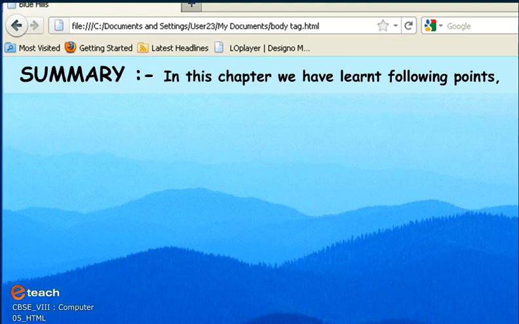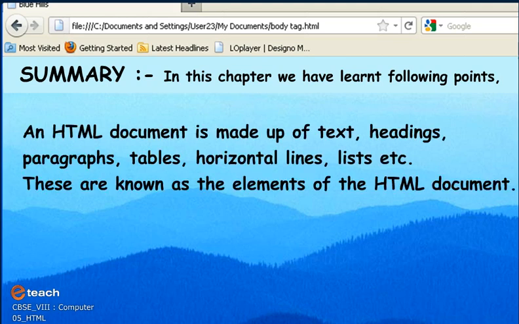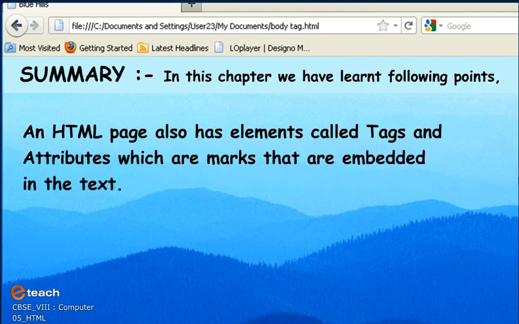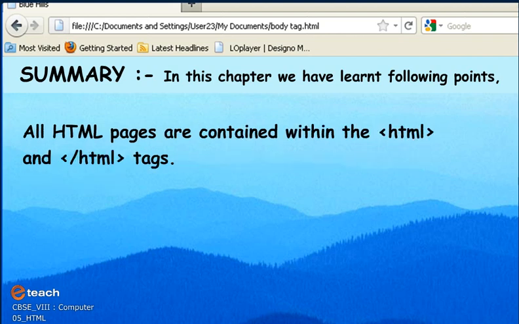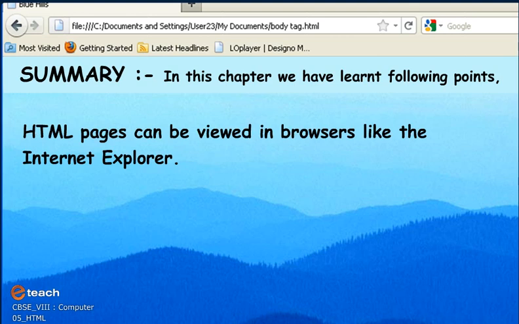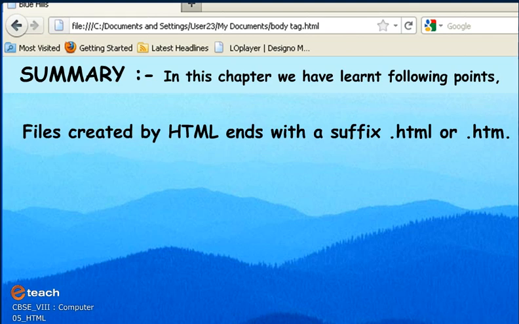Summary. In this chapter, we have learned following points. The HTML document is made up of the text, headings, paragraphs, tables, horizontal lines, lists, etc. These are known as the elements of the HTML document. The HTML page also has elements called tags and attributes, which are marks that are embedded in the text. All HTML pages are contained within the open HTML tag and closed HTML tags. HTML pages can be viewed in a browser like the Internet Explorer. Files created by HTML end with the suffix .html or .htm.